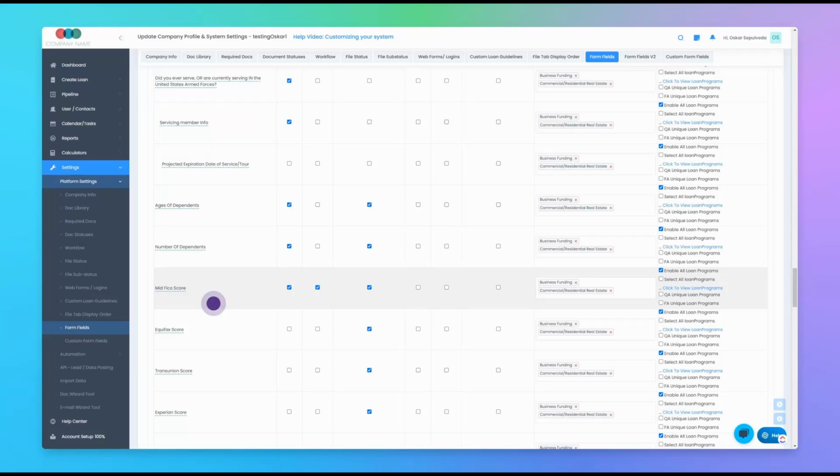the Quick App and Full App Unique Loan Program Form Field Controller. Now, this is a bit more advanced, but we have a way to set a form field with unique settings for the Quick App, Full App, and Back Office. For example, let's take a look at a field like the Mid-FICO Score field here.